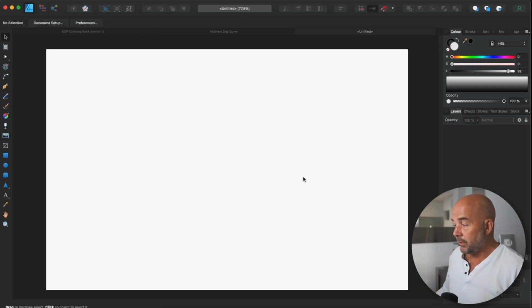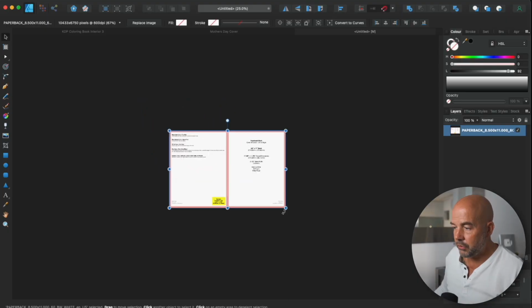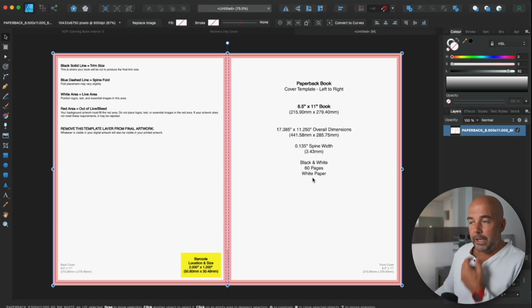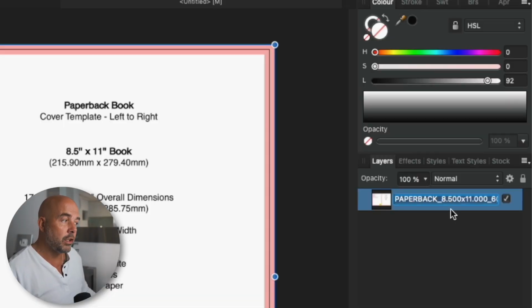So this is our blank document. Now what we need to do is drag in that template that we've just downloaded, and we drag in the .png format. So we can shrink that down and just drag it into place. Okay, so now in the layers panel on the right-hand side, we just want to lock this layer. So you can see here we've got this little lock icon, just click on that.